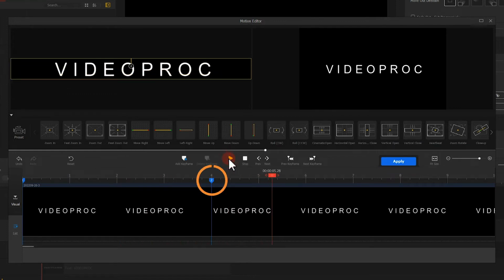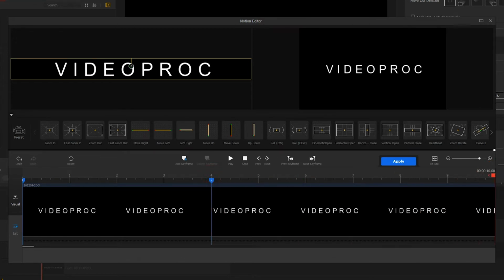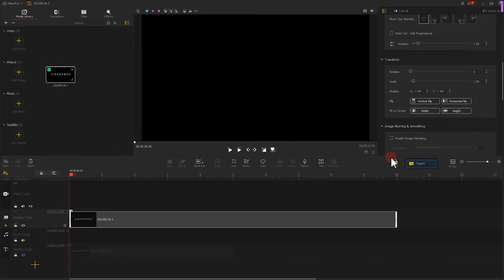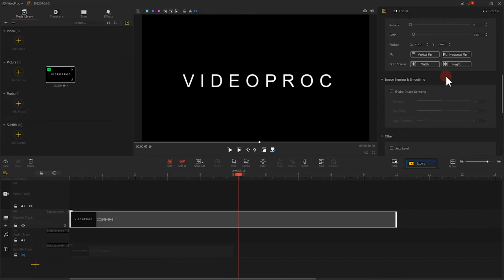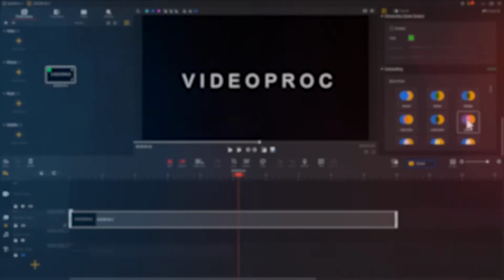Let's select the second keyframe. Choose Speed Down as the speed mode. Then we go to the end position to add the third keyframe. Hit Apply. Then we go to the inspector panel to find a blend mode and choose Lighten. We just animated the text.